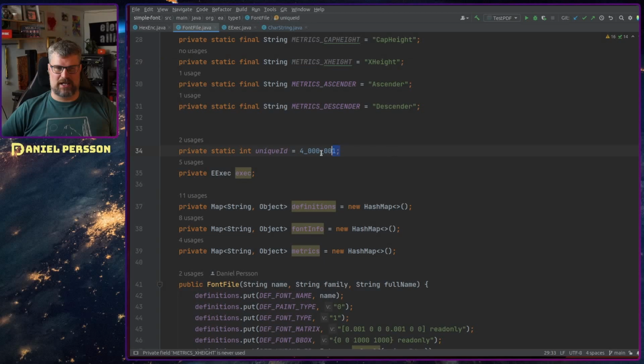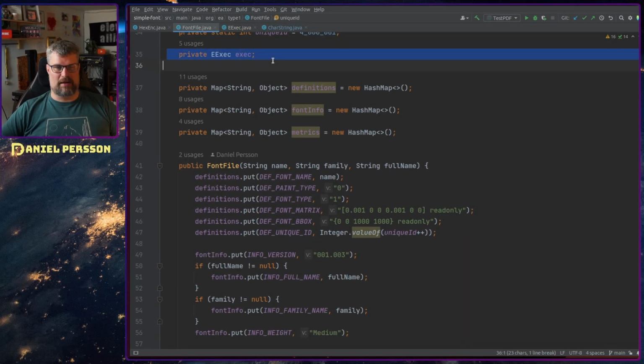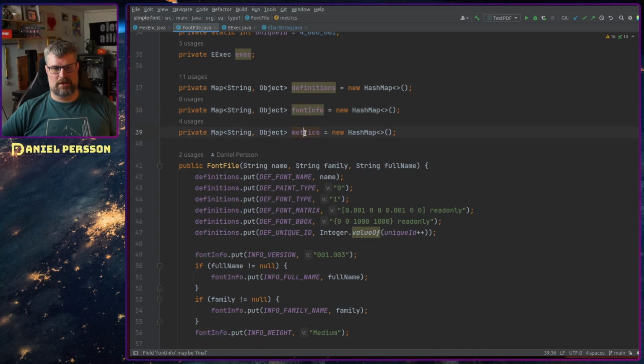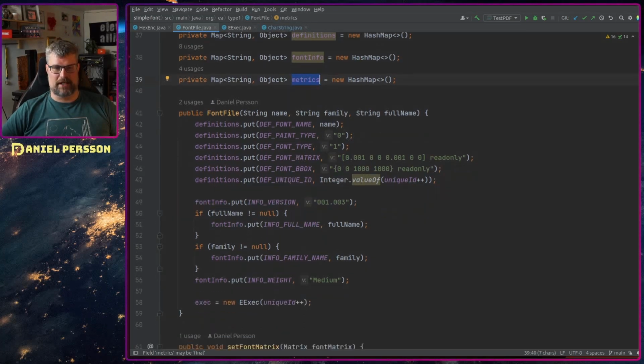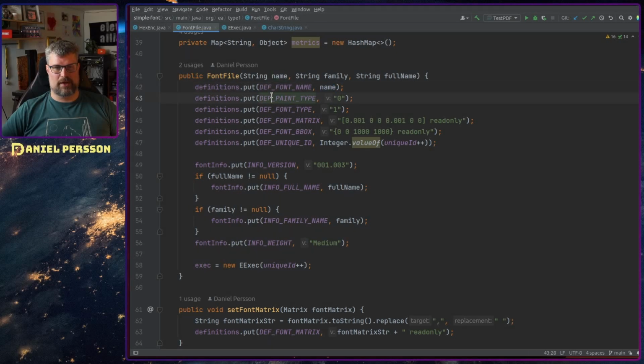And then we have this unique ID that starts on 4,000,001, so that's where my font will be. And we have an exec program here that we will use later on, and I need definitions, info. I could have metrics. I haven't used that yet, but I could have. So the definitions that I set here, of course, is the font name. We want the paint type to be 0, and 0 pretty much says that you should fill. I think there is a 1 type as well, where you just write outlines. There could be a couple more paint types, but the normal use when you write fonts is to fill them.